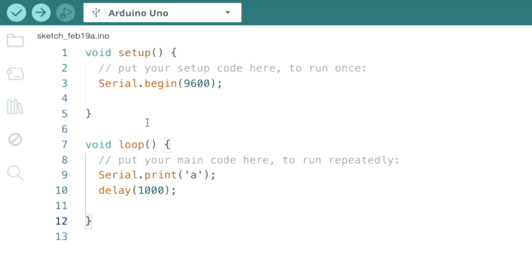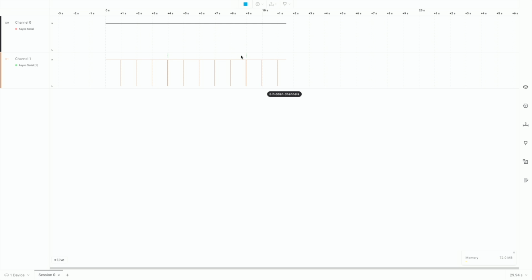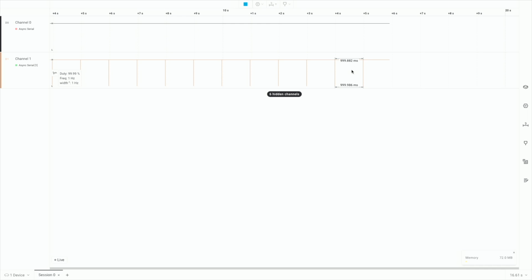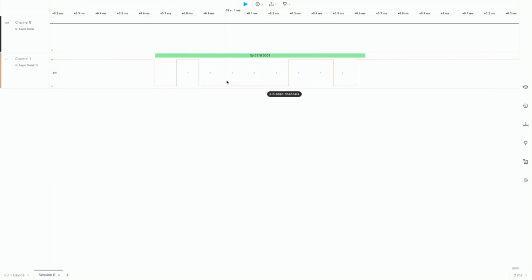Keep that in mind. So for the first example, I will start with a baud rate of 9600 and I will send the character A every second. Let's upload the sketch. On the logic analyzer, I can see that every second we get something on one of the lines. Right now, Arduino is sending data every second. It's only a data flow in one direction because Arduino sends out data and no one replies. If I zoom in, then we can see something like this.